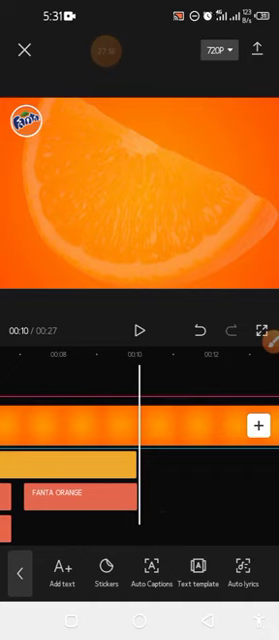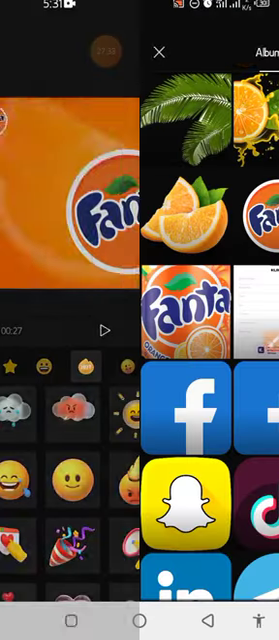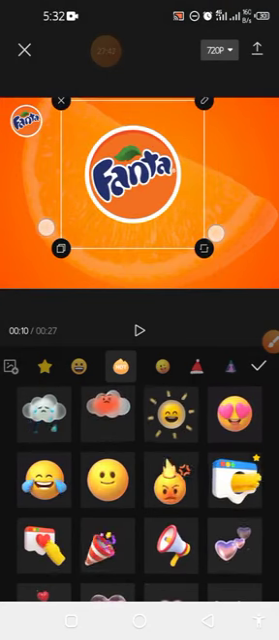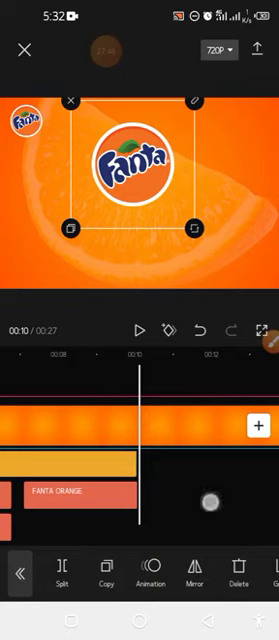So at the final part, I want to add the Fanta logo and the order now button. So to do that, take your player forward, then tap on stickers. Okay, so when you tap on stickers, import the Fanta logo from your gallery. So this is the Fanta logo. So now let's take this Fanta logo here, reduce the size a little bit, just over here. Okay, so we have something like this.